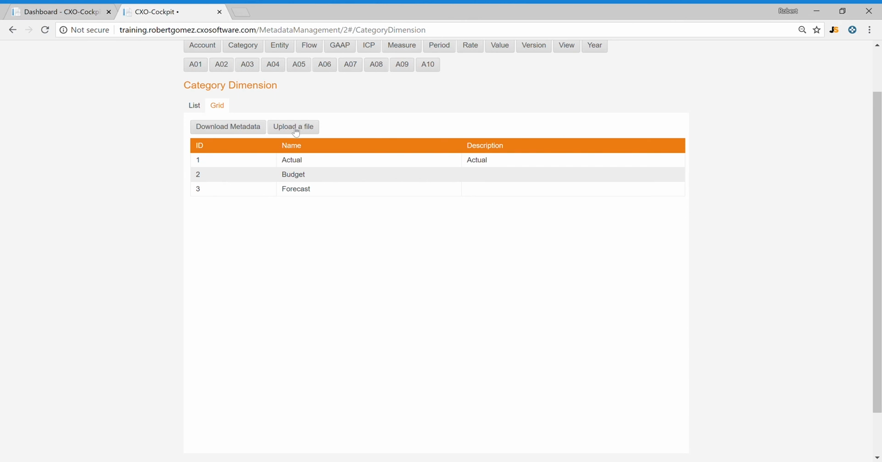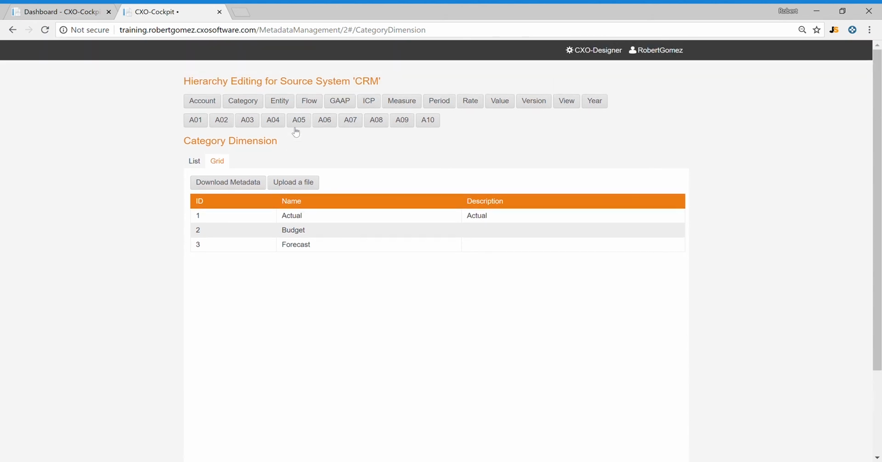So that will save a lot of time, especially if you're uploading big hierarchies that would otherwise require a long manual input. So I hope this has helped. This is for our data warehouse adapter, and again, it's for maintaining hierarchies. Again, it is done through the Cxo Designer tools, and simply clicking maintaining dimension hierarchies.